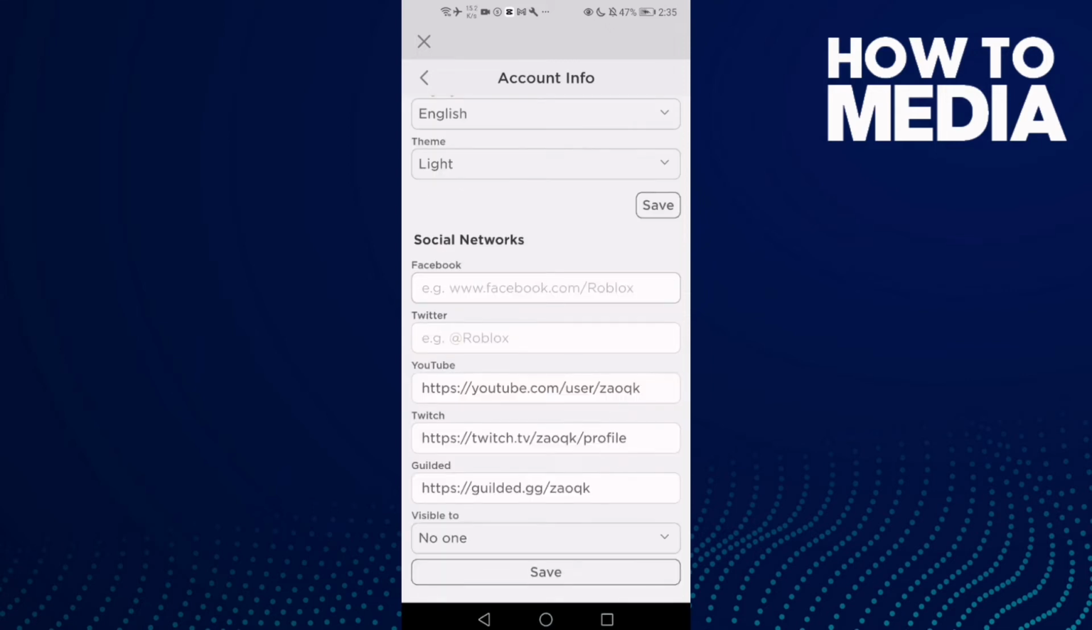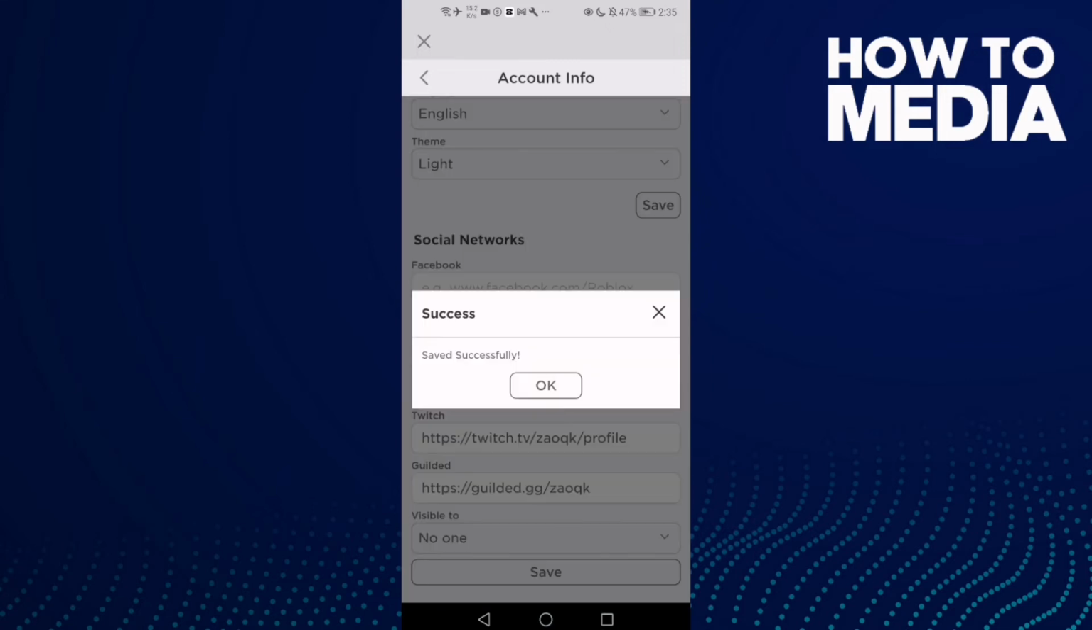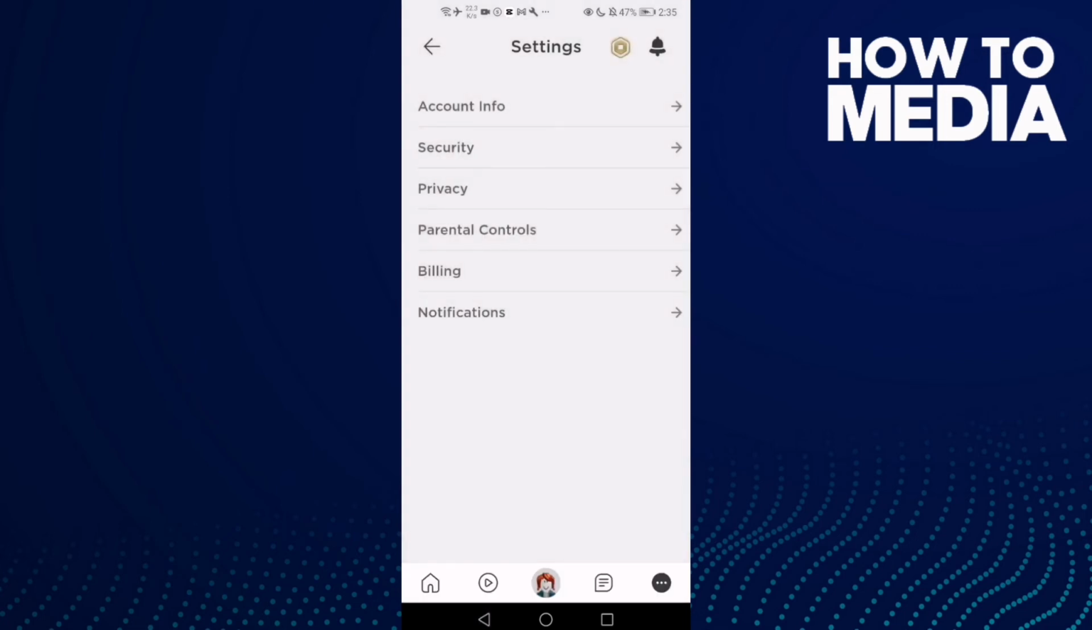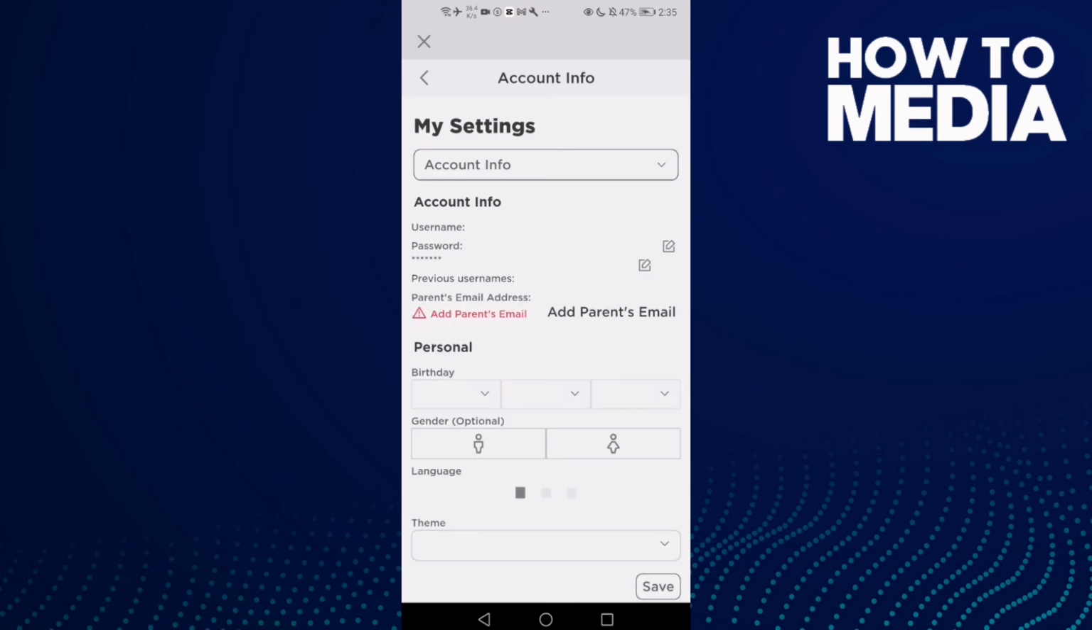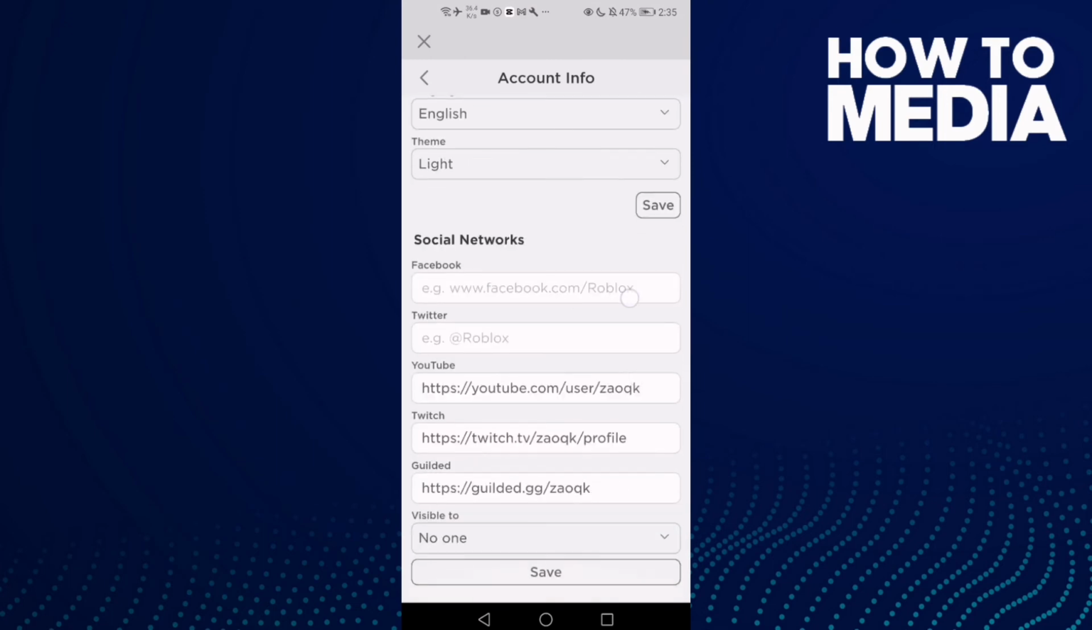and now just click this one, save, and now let's verify. And as you see, Facebook account has been removed.